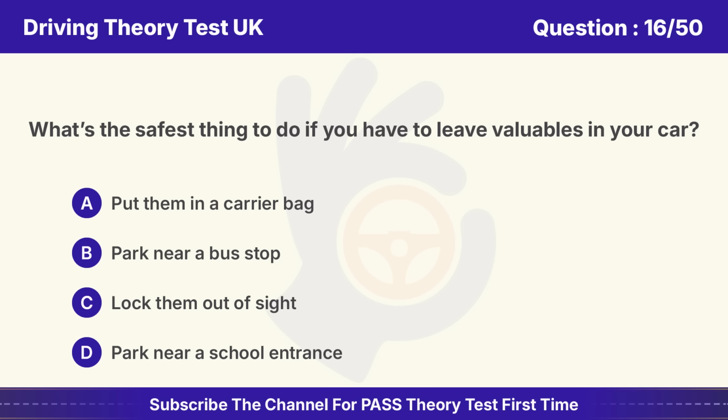Question 16. What's the safest thing to do if you have to leave valuables in your car? Option A. Put them in a carrier bag. B. Park near a bus stop. C. Lock them out of sight. D. Park near a school entrance.